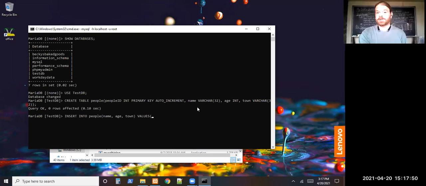So name is a string. And just like we see other places in programming, if it's a string, we need it in quote marks. Double quote or single quote are interchangeable in SQL, whichever one you want to use. I'll just make up some names to put in here. So Sally is maybe 32 years old and lives in Salem. And we get a little message saying that it put it in there.